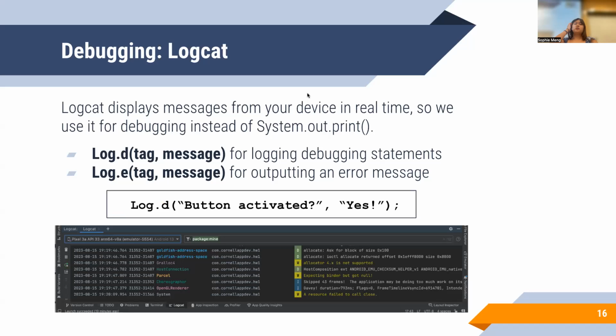Okay, and then something else to note when you're debugging, we're going to use something called the logcat. So maybe in your coding classes, you've done system.out.print to see what your program is doing. But in Android, we use logcat so that we can see messages from your device while it's happening. So log.d, you tag it. So if I'm having trouble with a button, maybe I'll put here in the tag, is my button working? And then the message could be yes, if it actually prints. So then once I click on that button, it's going to print out a log message in here.